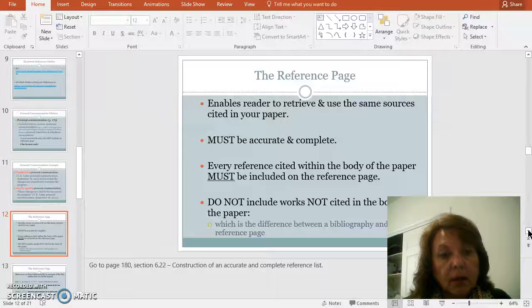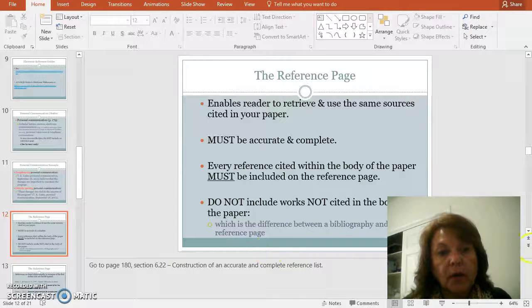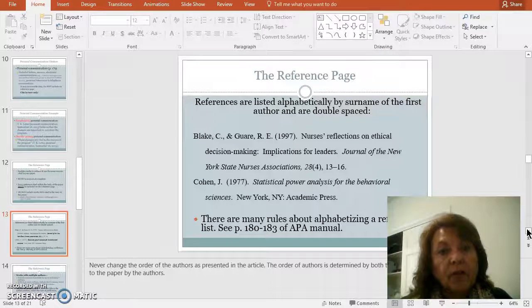You do not include works cited that were not in the body of the paper. And actually, that's the difference between a reference page and a bibliography. References are listed alphabetically by the surname of the author, and I give you some examples here on this slide.